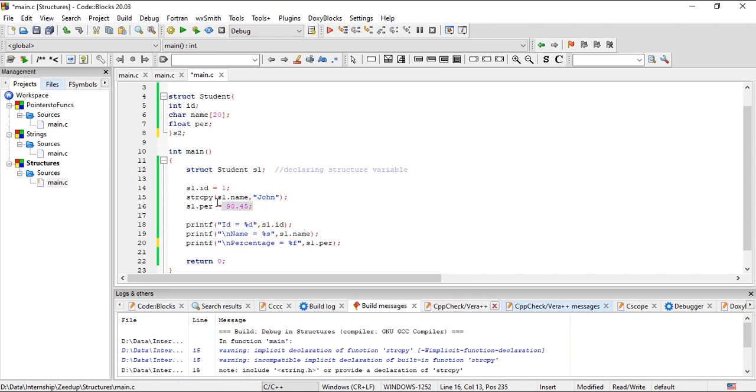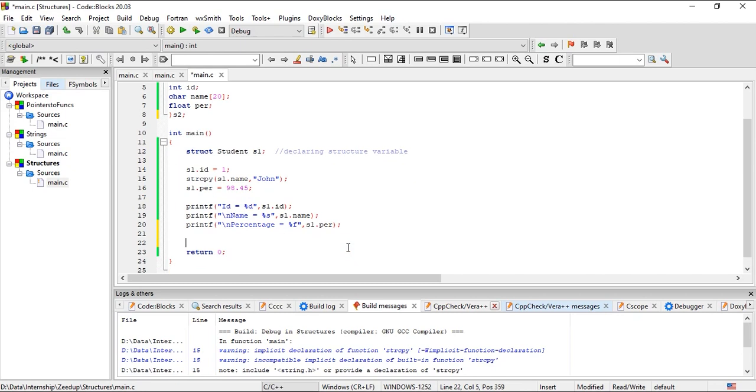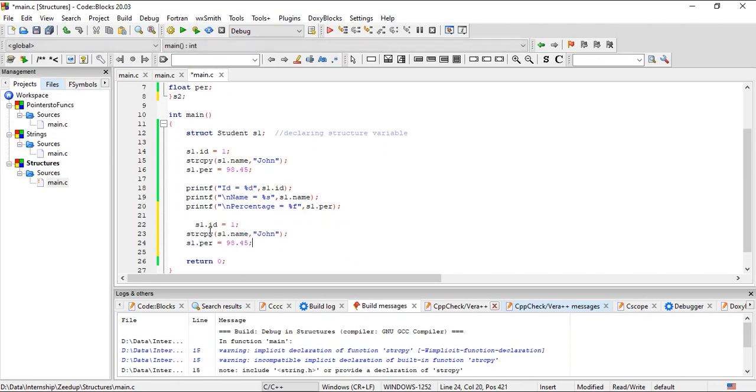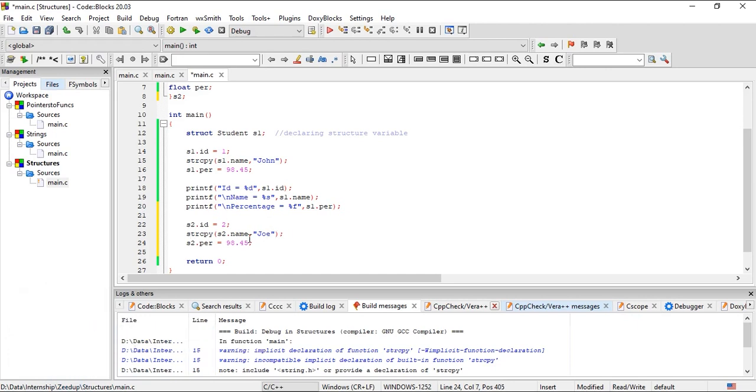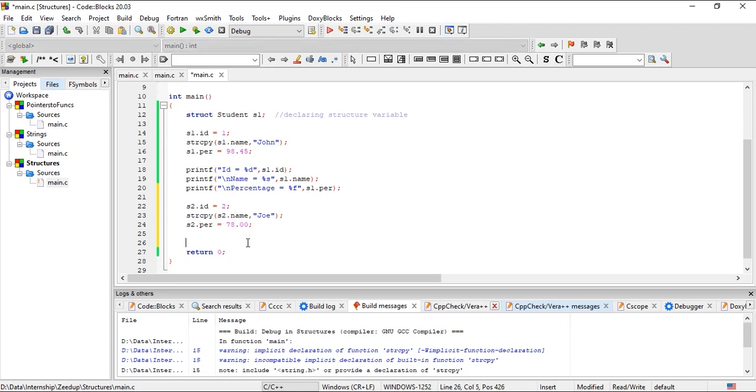In order to use it, I'm just going to copy this whole stuff and print it over here. Now instead of s1, we're just going to convert it into s2. ID will be 2, name, let's create Joe, and the percentage for s2 is going to be something different, say 78.00.